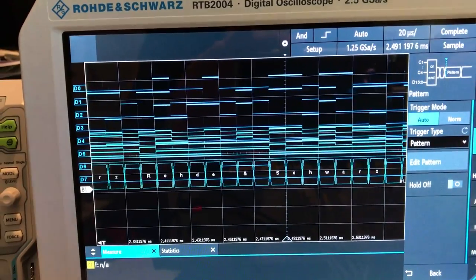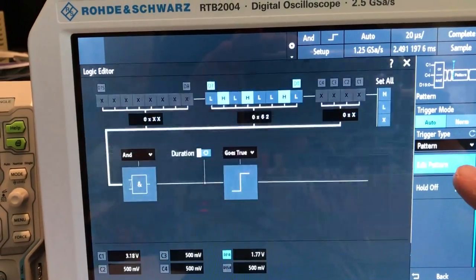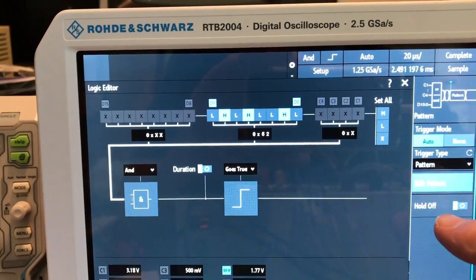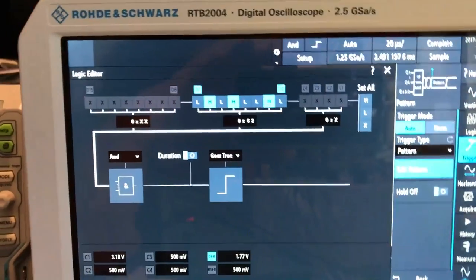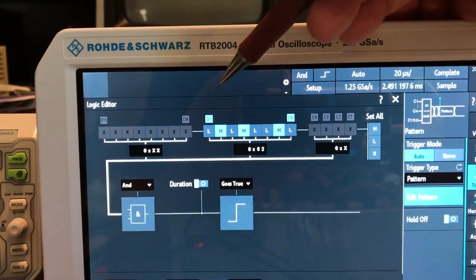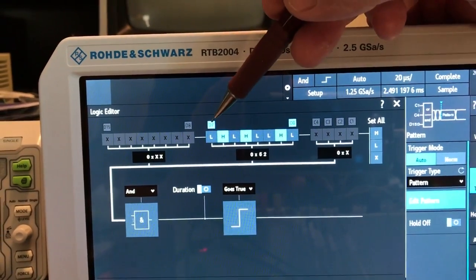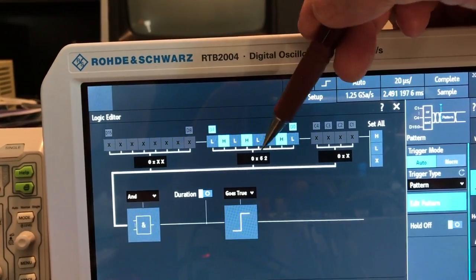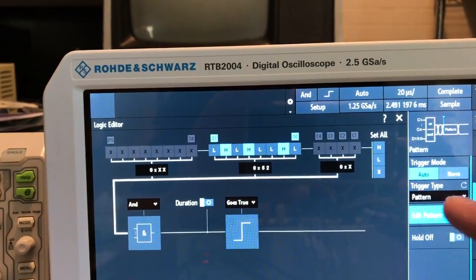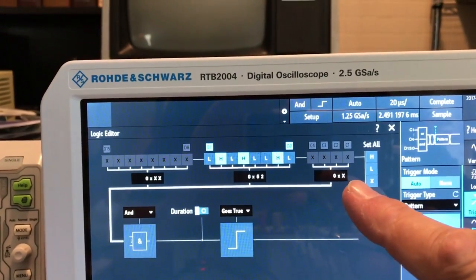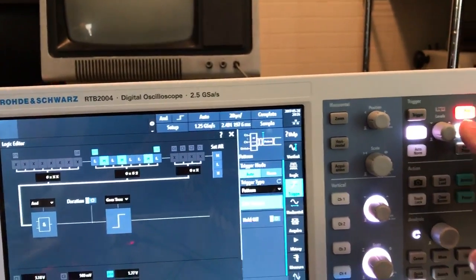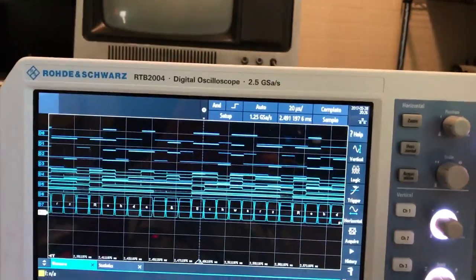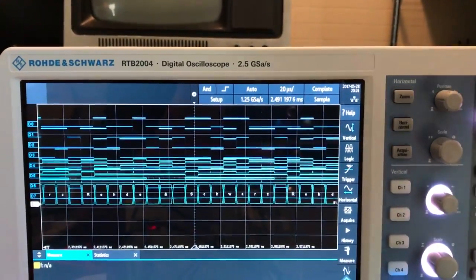How I did this came down to editing the pattern type. For the pattern triggering, we are using D0 through D7 to trigger. The bit pattern from D0 up is low, high, low, low, high, low, high, low, or 52 hex. When it sees that pattern, it'll do a single trigger, because I've got single set. We just did a single trigger again. Single trigger again.